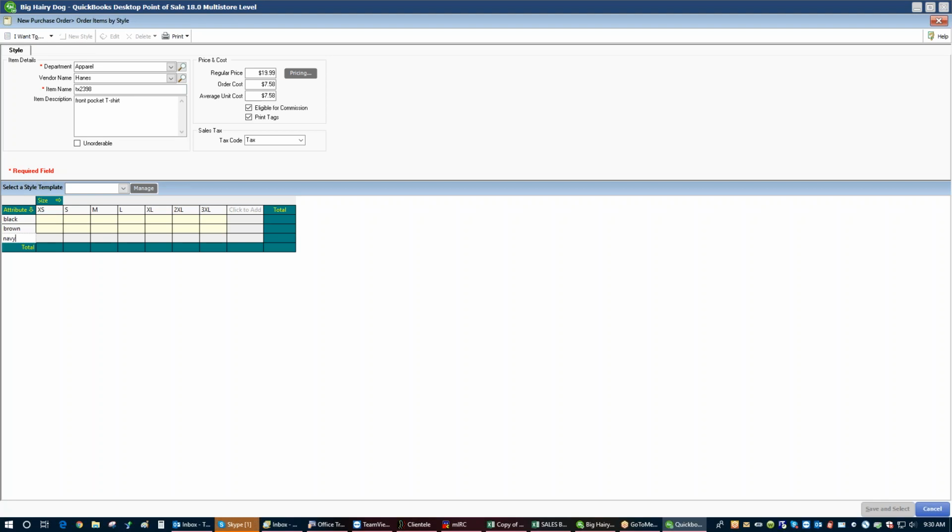Okay. And now the difference in entering the inventory here versus entering it in the item list is that I'm going to enter the quantity that I want to order at the same time that I'm creating those line items. So I'm not going to order the extra small in black, but I am going to order 1 small, 2 medium, 2 large, 2 extra large, and 1 2X. Now in this one, I'm going to order 1, 1, 2, 2, 2, 1, and 1. And then in the navy, I'm going to order 1, 2, 2, 1, 1.